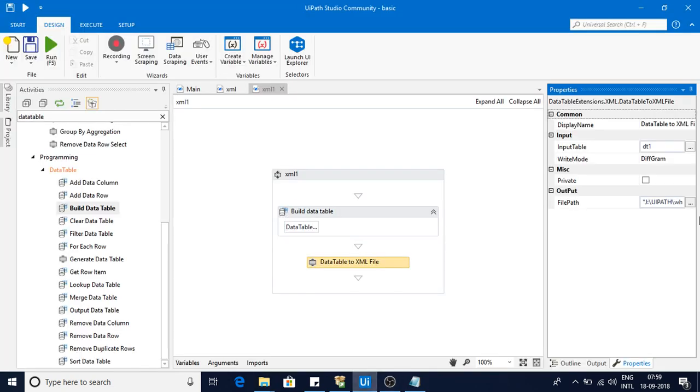So we have explored three different options: diffgram, write schema, and ignore schema. In ignore schema you get only the data, no schema. In write schema you get the schema as well as the data. The schema you can save as a DTD and use to validate against the XML file. And diffgram shows you the difference, like whether it is inserted or updated. So that's how it is.